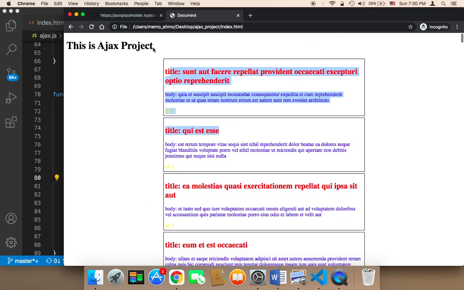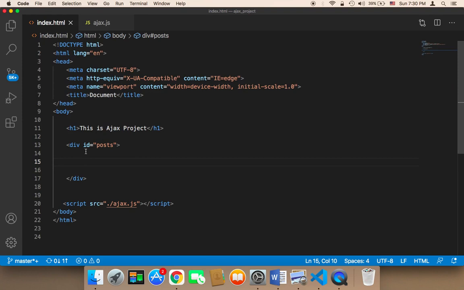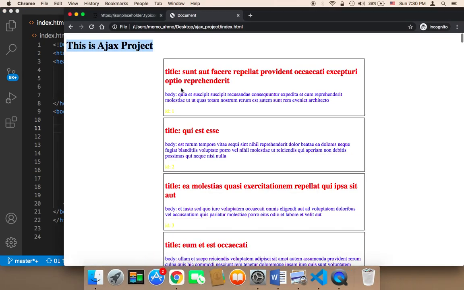And of course, you can get rid of this title. If you don't want this title, you can either change the text here or display whatever you want instead of this, but I'm just going to keep it.